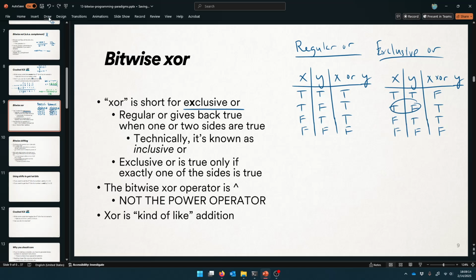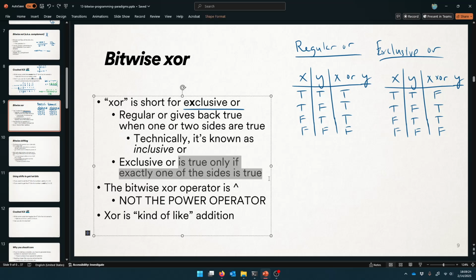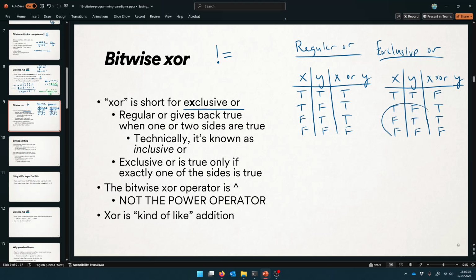It's exclusively true. So regular OR gives back true when one or both sides are true. If anybody's true, it's called inclusive OR for that reason. Exclusive OR is true only if one of the sides is true. It's exclusively true. There is technically a Boolean operation for exclusive OR. It's the not equals to on trues and falses, isn't it? It's true if it's not equal. Does that make sense?